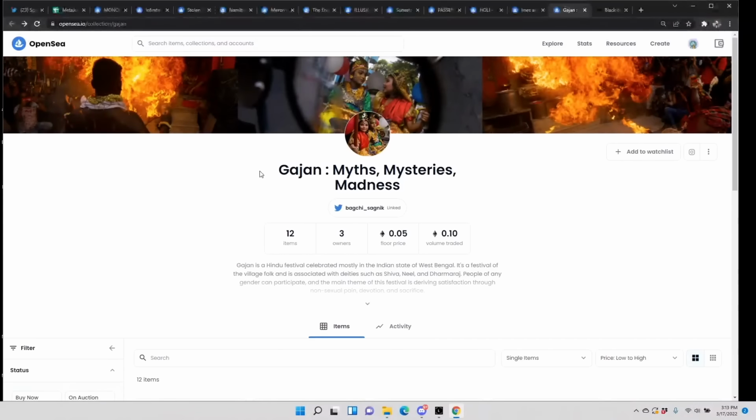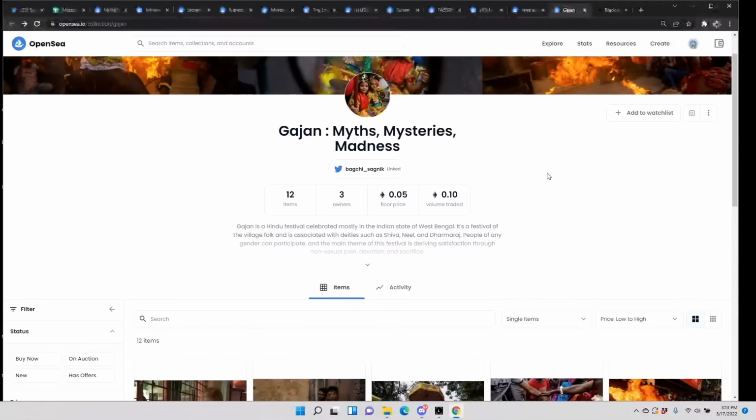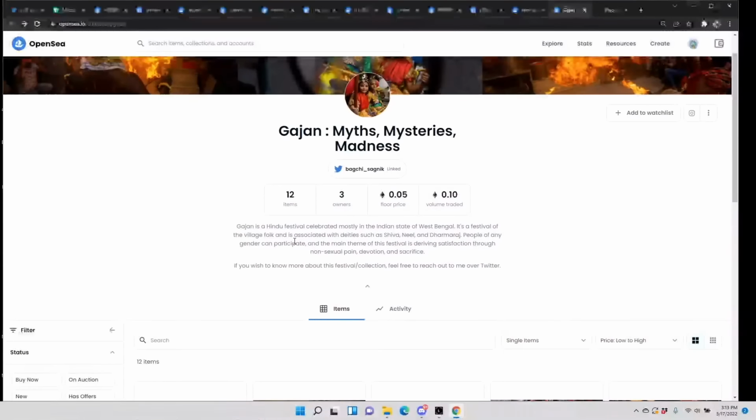I think you say, is it Gahan? Again, I guess it's Gahan. Myths, Mysteries, and Mirrorness. It's a Hindu festival celebrated mostly in the Indian state of West Bengal. Festival of the village folk and associated with deities such as Shiva, Neel, and Dharmaraj. People of any gender can participate. The main theme of this festival is deriving satisfaction through non-sexual pain, devotion, and sacrifice.